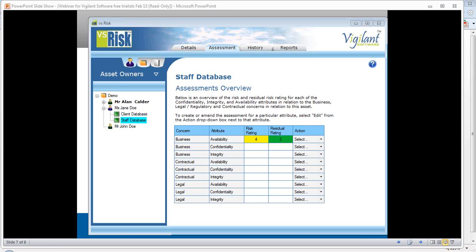So I have a question here. Let me just make sure I can see it. So the question is, how come you have impact reducing when you choose to apply the control on falsification of records? I expect only the likelihood to be reduced.